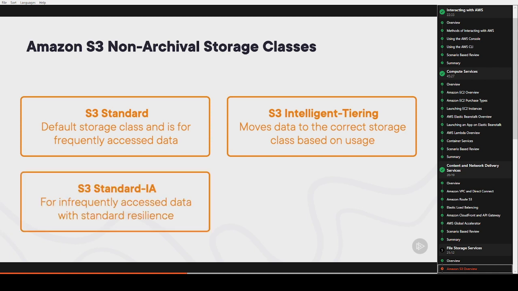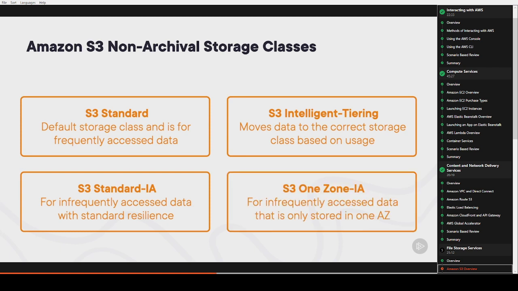Then we have S3 Standard Infrequent Access. So if you have data that is not frequently accessed, you can get a lower cost by utilizing this particular storage class. Now, it still has the standard resiliency because it leverages multiple availability zones. But we also have S3 One Zone Infrequent Access. And this is for data that is not frequently accessed, but it is only stored within one availability zone. So you get a much lower cost point than you do with the other options. However, you do have less resiliency.